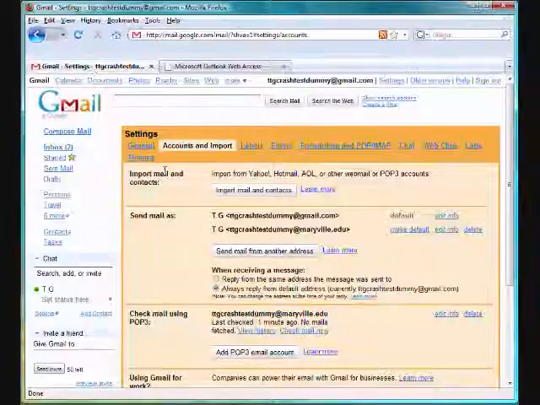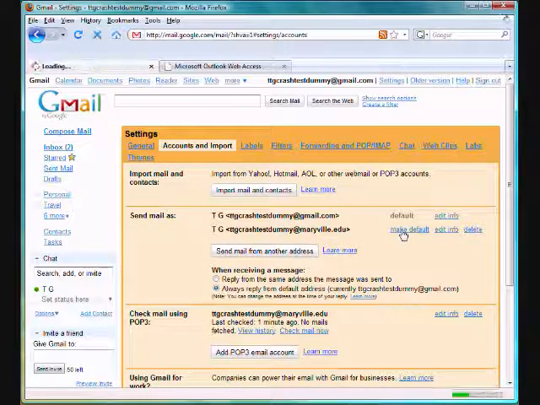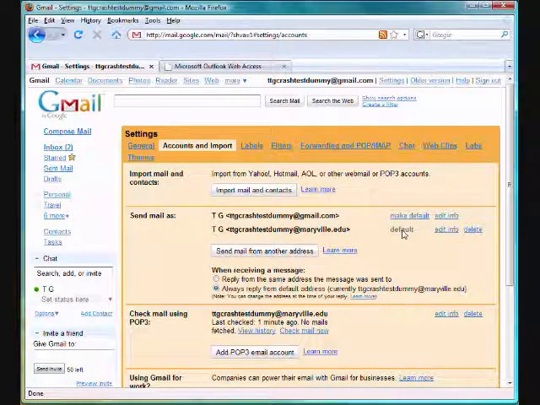and you'll see that it goes right back in, and it has added the ttg crash test dummy at maryville.edu address here. I'm going to make this my default address, meaning that it will send emails from that address. And when receiving a message, I recommend always replying from the default address, but you can also reply from the same address the message was sent to. In other words, if someone sends a message to ttgcrashtestdummy@gmail.com, it will respond to them from that address.